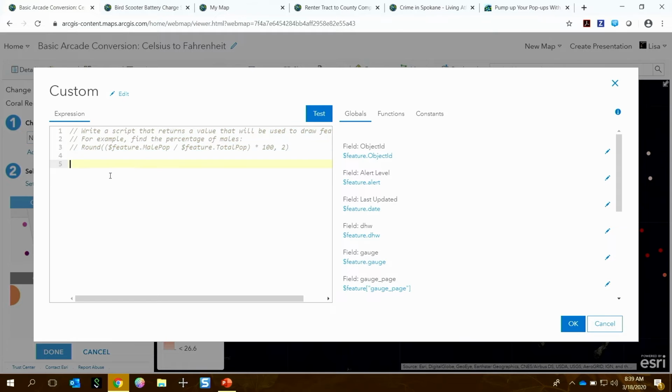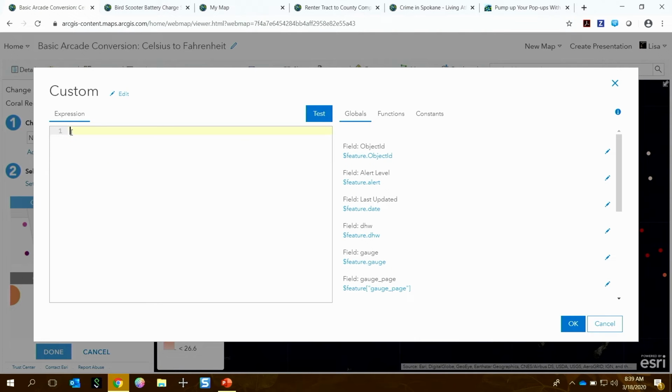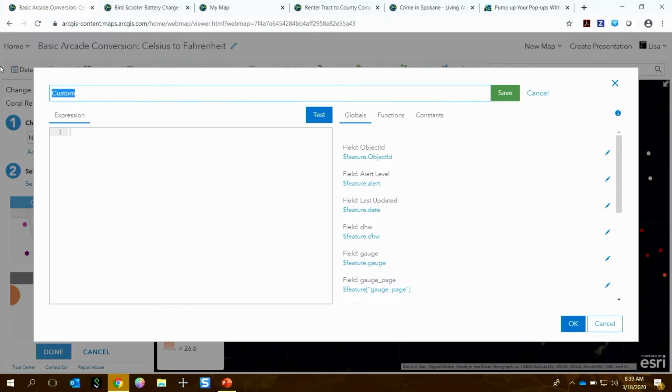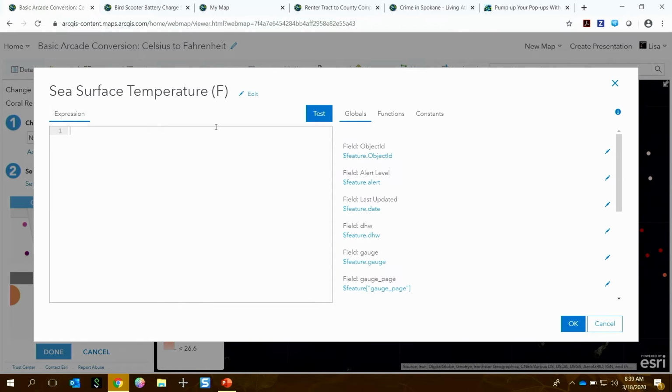So by default, it gives you some commented out instruction, and I'll go ahead and remove those for now. And I'm going to say that this is going to be a sea surface temperature in Fahrenheit. And just so you know, it's a good practice to name your expression something other than custom, which is the default, because this is what's going to show up in the rest of your map, in the legend and all these other places. So it is good practice to give it a name.